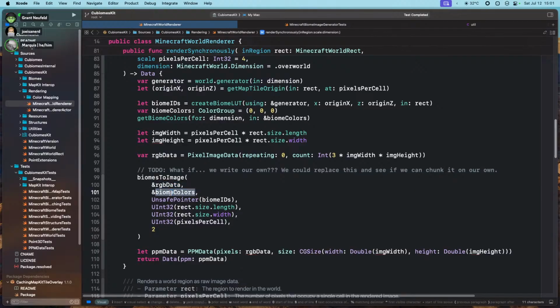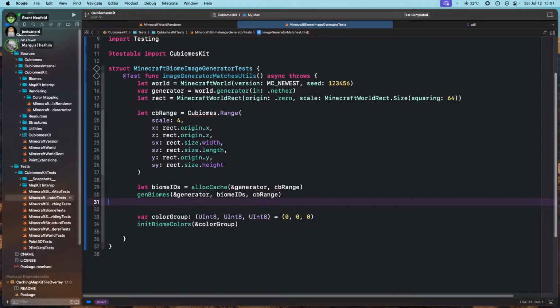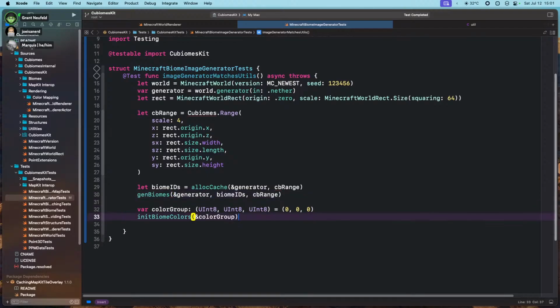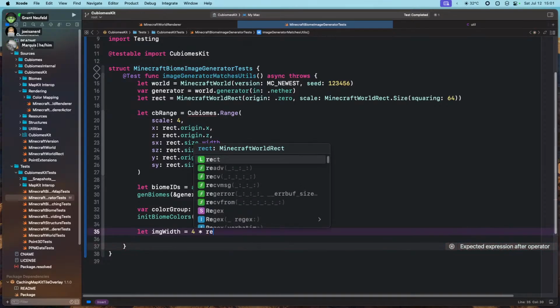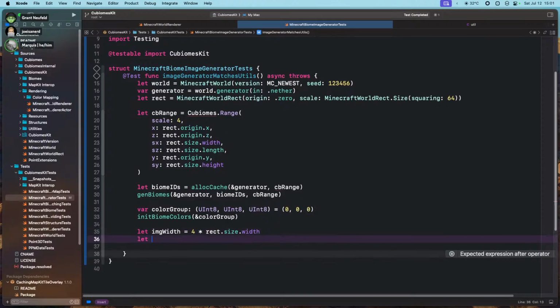RGB data, biome colors. Oh, never mind. We need to do this. Right, okay. So much going on. It is a large and complex operation. Yeah. Let image width equal, we'll just say 4 as the pixels per cell here, rect size width. Let image height equal 4 times rect size length. Oh, do I have these properties backwards?